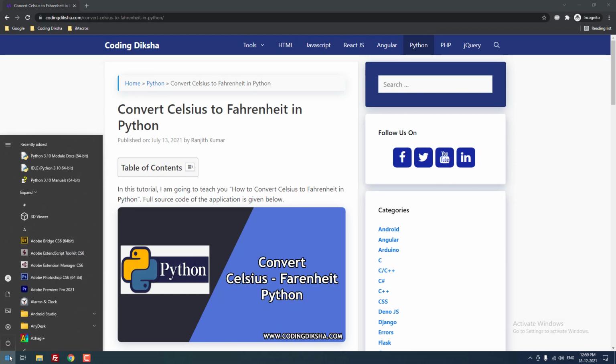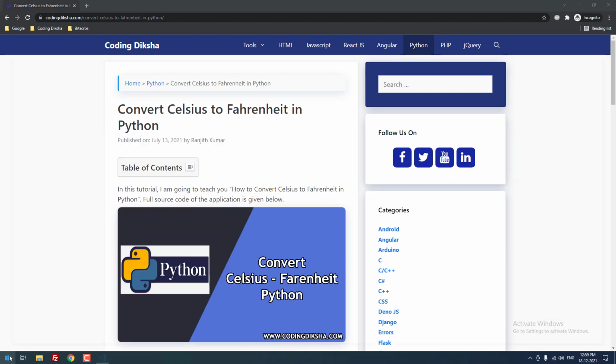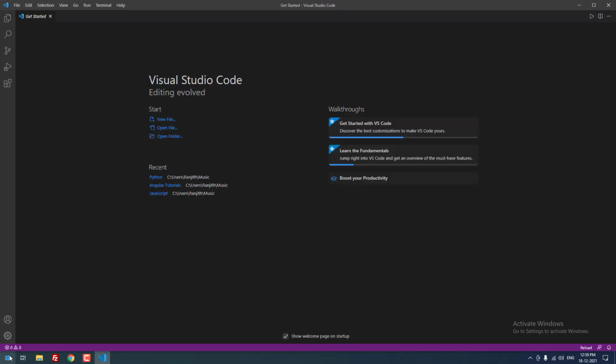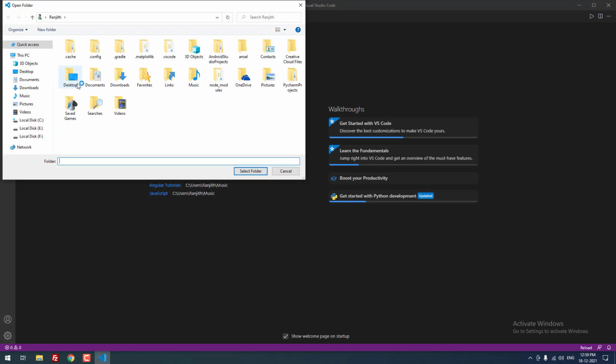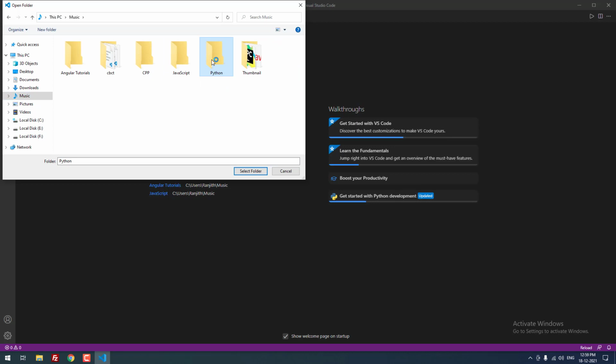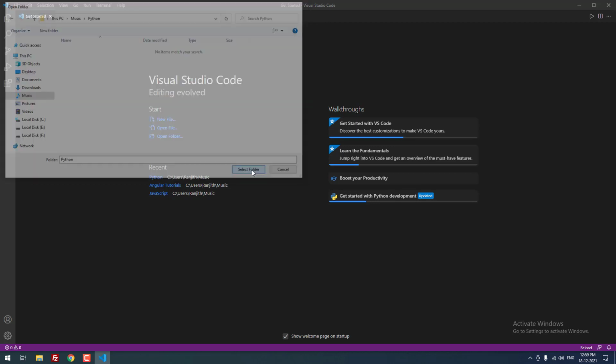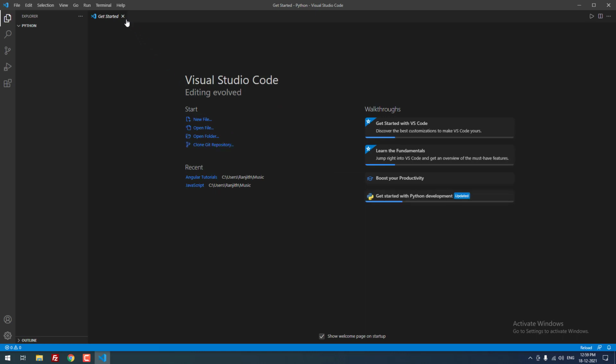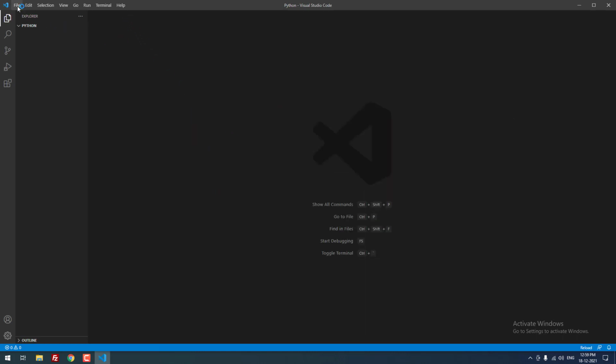Let me open the Visual Studio Code first. I hope all of you guys know about Visual Studio Code. It is the code editor. Now let me open the project folder which I have already created for Python projects. As you can see that there are no files inside this folder, it is an empty folder. I just opened the empty folder. Okay, now let me create a new file.